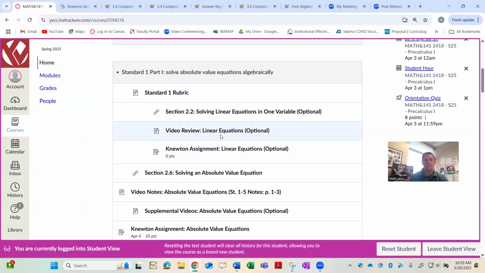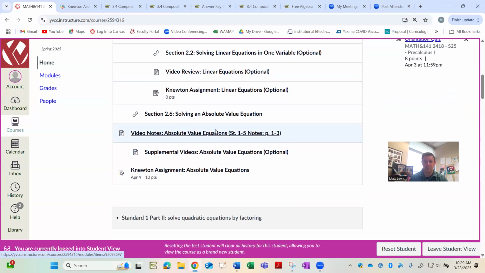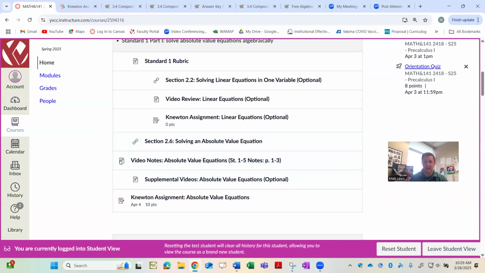Okay. Then I get down here to the video notes, standards 1 through 5, pages 1 through 3. That's the actual material that you have to do. Remember, your rule is anything that's all the way to the left is what you have to do. So you have to do these video notes, you have to do these Newton assignments, but all these ones that are indented are just optional resources that are there for you if you need them.